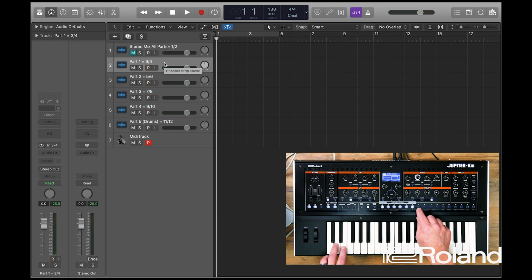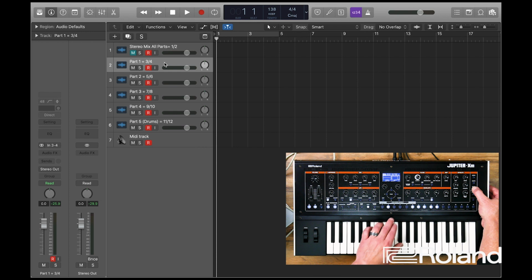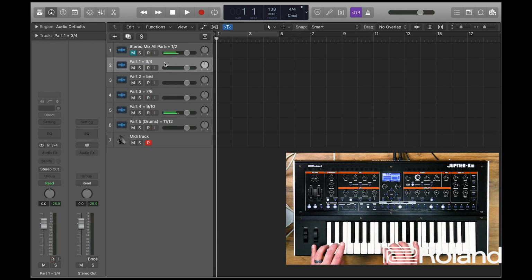If I go over to part 2, now you see that inputs 5 and 6 are part 2. If I go to part 3, 7 and 8 inputs, part 4. And the last one, drums. You can see how everything's organized and set up in the computer this way.